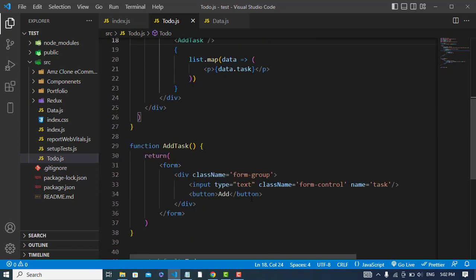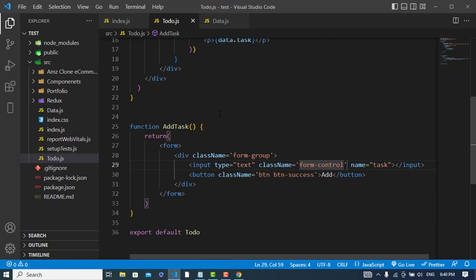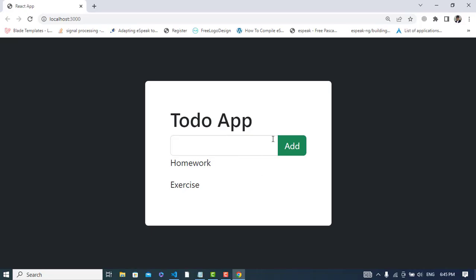Now we should add a class here. Class name button, so it should be input-group. Let's see it. It looks like this.